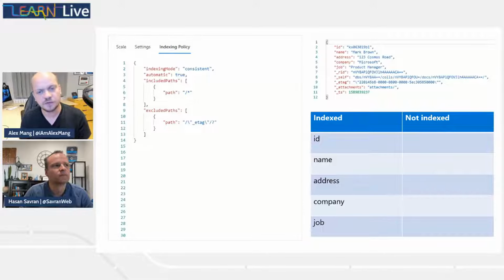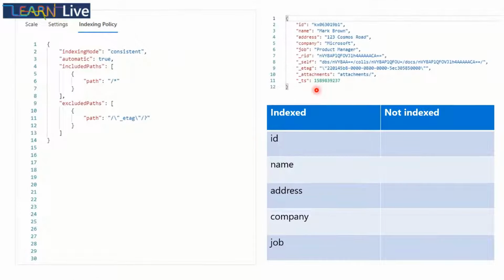Unfortunately, it also makes the default indexing look ugly, because you have this e-tag property, and it not only looks ugly because it's more explicit, but also because of the double quotes escaping that is necessary. I didn't tell you much about the sample I'm going to show you here, though. So let's imagine you have a container where you hold employee information. And for a more specific use case, we're going to have a document which represents Mark Brown, who lives on 123 Cosmos Road, works for Microsoft, and is a product manager.